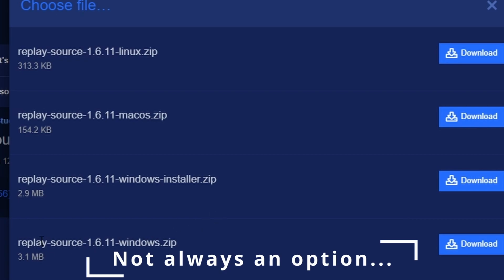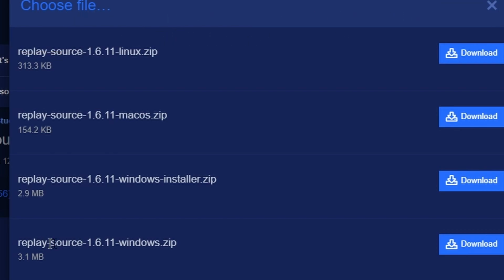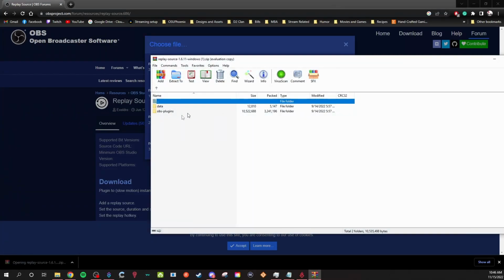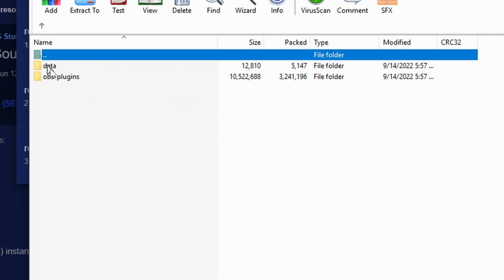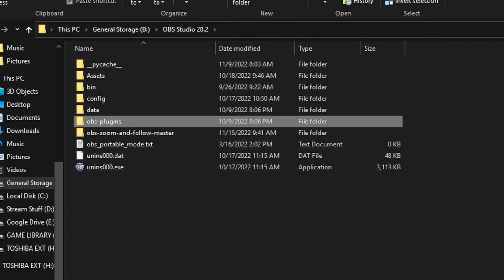My preferred method, because I run OBS not on my C drive but on a different hard drive in case my C drive should crash, is to download the Windows zip. Then when I open it, you're going to see folders like this, where it says data and obs-plugins. When you go to your OBS Studio folder, you'll notice the data and obs-plugins folders are there. With ones that have those folders sitting there, it makes it easy to just drag and drop into the OBS Studio folder, and it will put the files where they need to go.